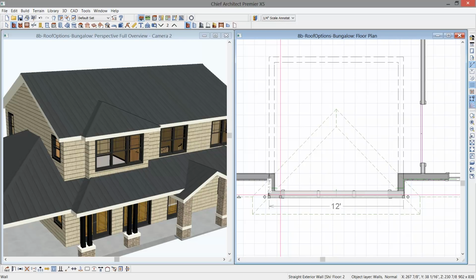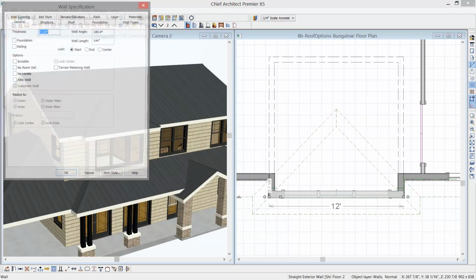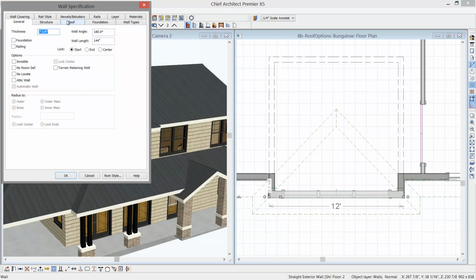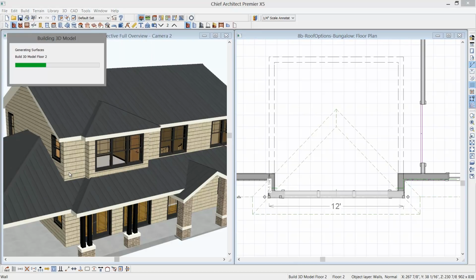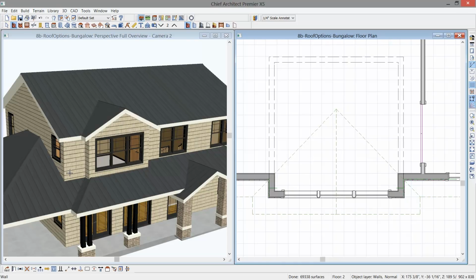Select the wall, double click to open it, and on the roof structure tab of the wall, I can come in here and mark the full gable wall. The toolbar that I used previously is effectively doing the same thing. Select OK, and now that's going to regenerate the gable roof.